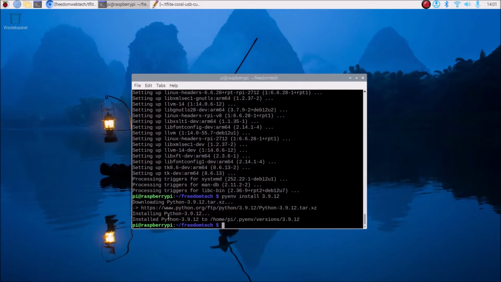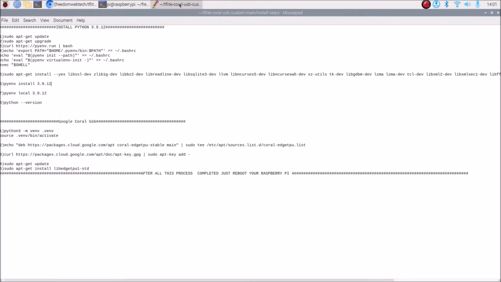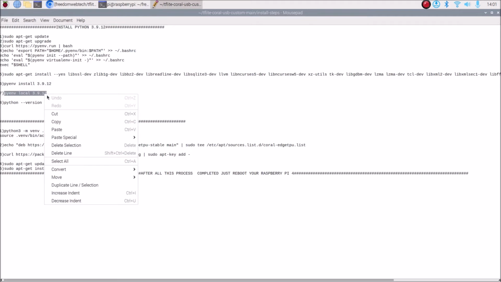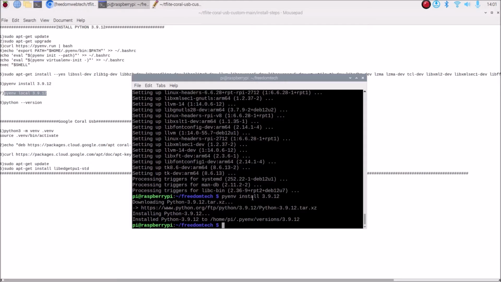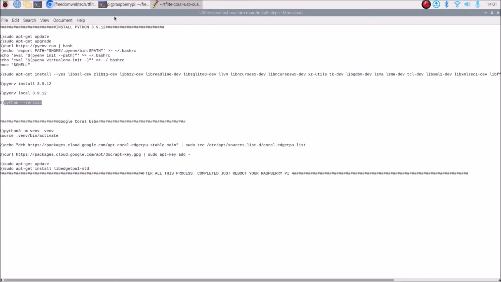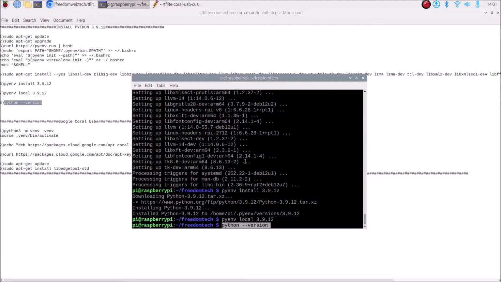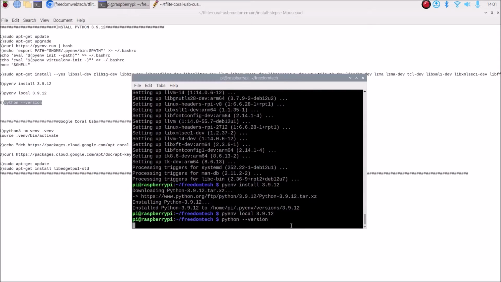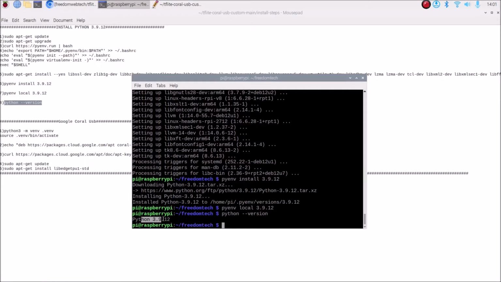So friends, as you can see, we have successfully installed Python 3.9.12. We are done with command number 6. Now this is command number 7. Just copy it as it is, open terminal, paste it and hit enter. Done. Now if you type our 8th command, python version, inside the freedom tech directory and hit enter, as you can see we now have Python 3.9.12 only for the freedom tech directory.